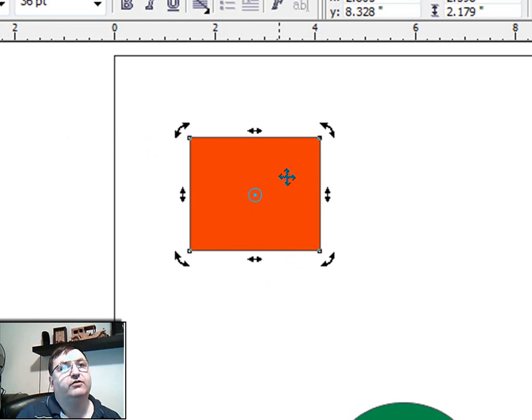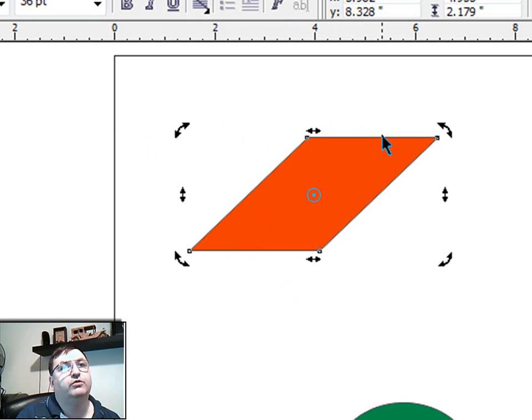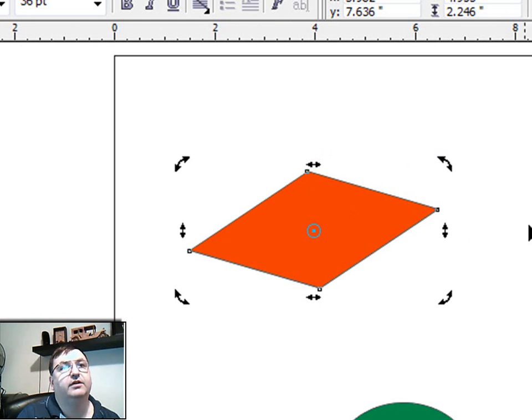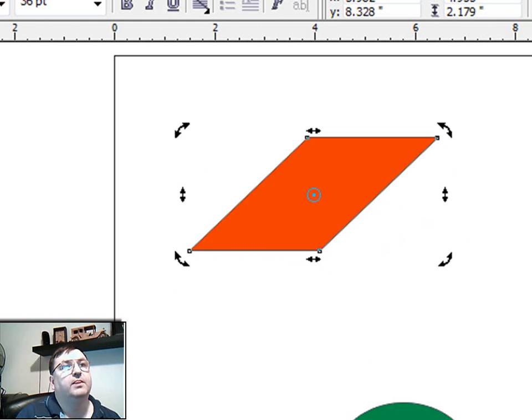And the handles in the middle of the object are the skew handles. So if I grab this handle right here and pull, it actually skews the shape. Same thing with the one on the side. It allows me to skew it.